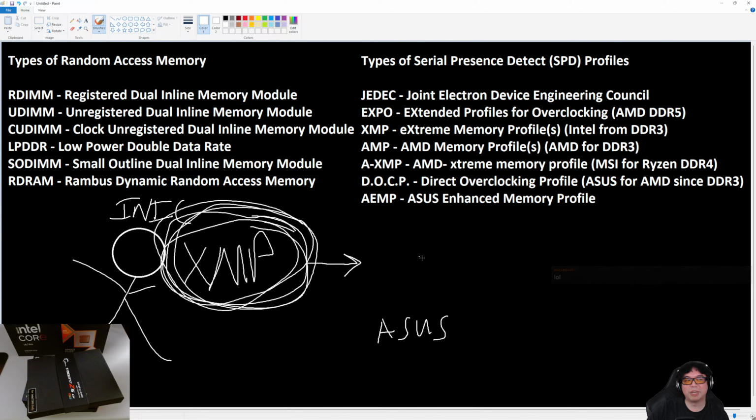So that's basically ASRock and Gigabyte's approach. They're like, whatever. We're not going to bother to come up with some fancy name like DOCP or A-XMP. Who cares? No one cares. Call it what it is. It's XMP on an AMD motherboard. I don't care. That's their approach.